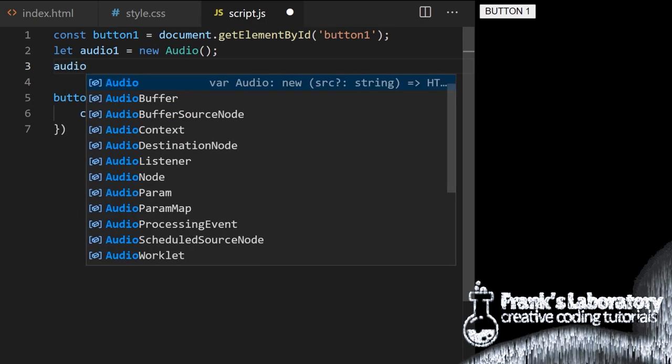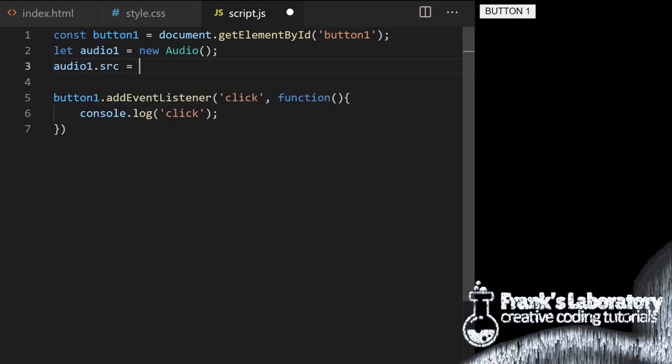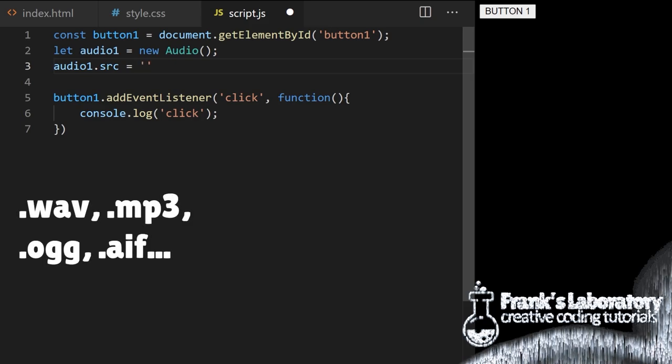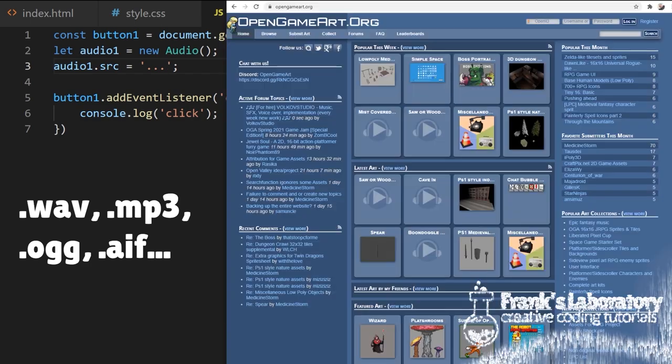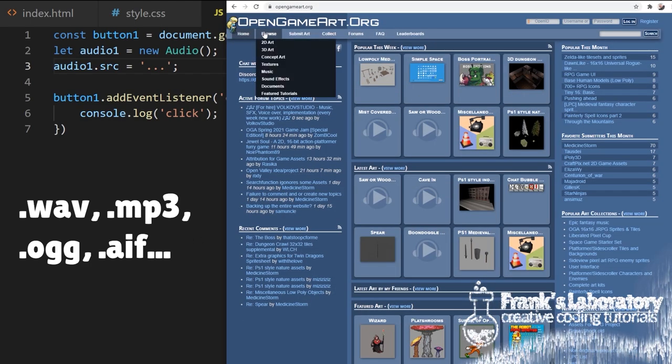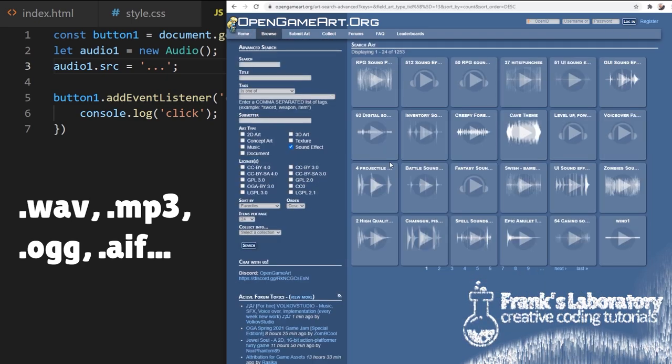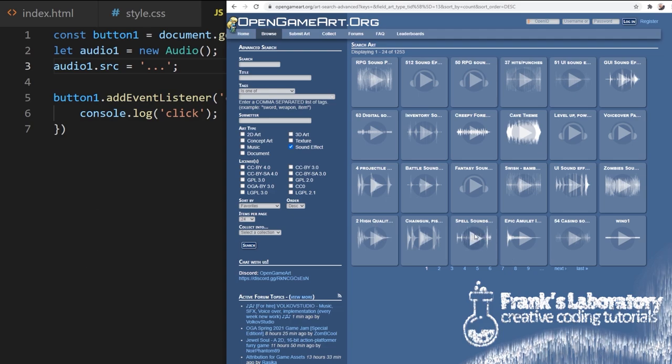For us to be able to play it, we need to give it some source, which can be any sound file. It will play all the common sound file formats. You can use any audio file you want. For me, I will go to opengameart.org. I use this site for graphics and sounds when building games with JavaScript. Today, I will just grab a random short sound file here, so we can play it for this project.